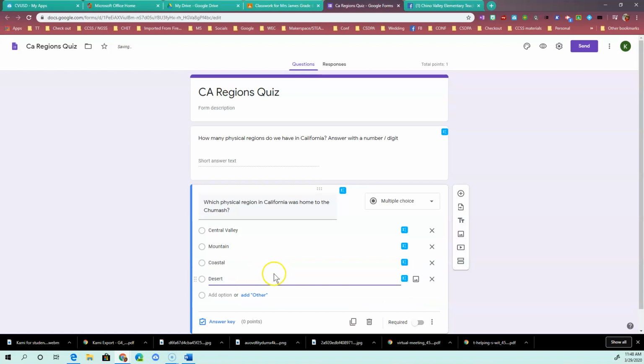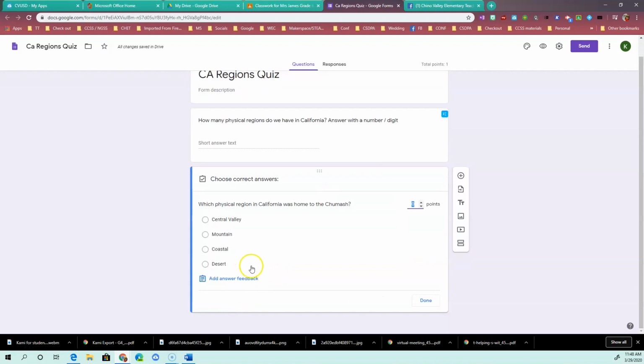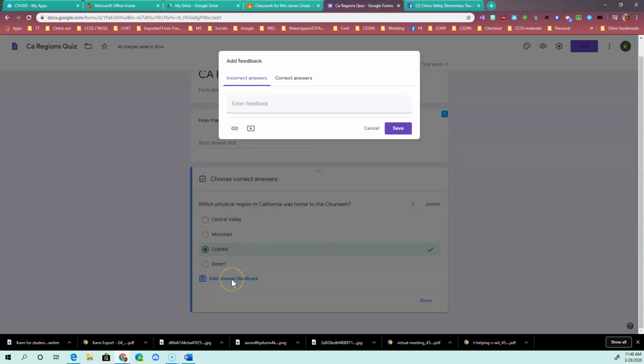All right, now this time when I want to enter the answer key, I'm going to choose the right answer, which is right there, the coastal region. And this time I'm going to show you, after adding the point, answer feedback. Incorrect answers might be prompted with they built beautiful canoes. That's a hint. And my correct answer is terrific. So I can give answer feedback.